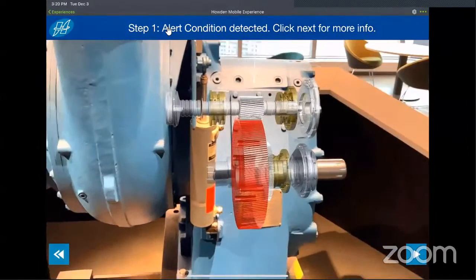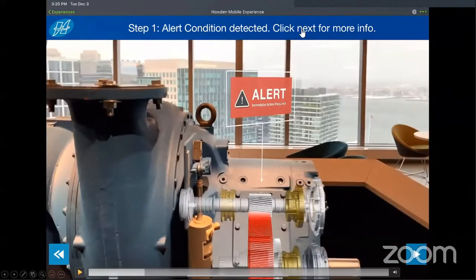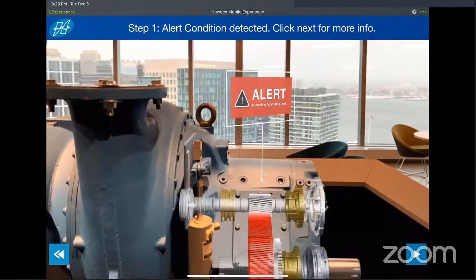So if you see on top, you will get the instructions: alert condition detected, click next for more info. And in the graphic screen, you will see the 3D experience. So this is all created while creating this experience. It's all taken care of in the Vuforia Studio authoring tool, and then published, and then you are able to see the instructions. So there is Creo also involved here, and Vuforia Studio also involved here.